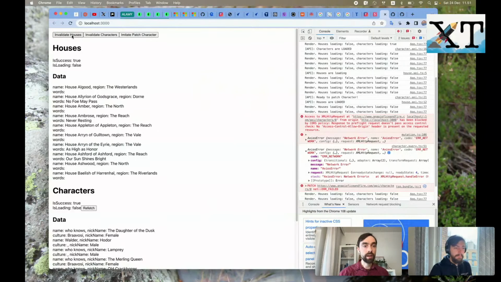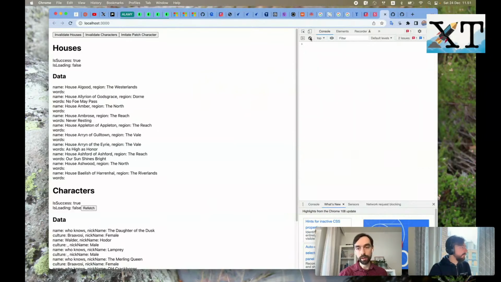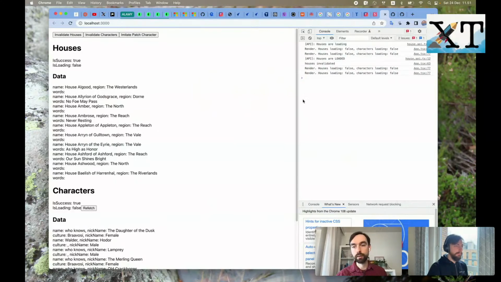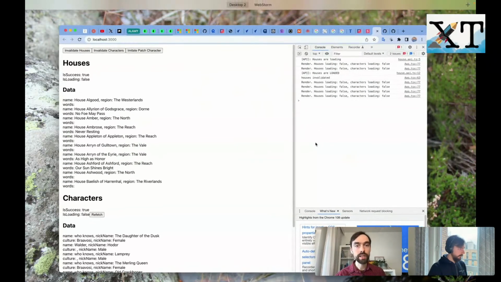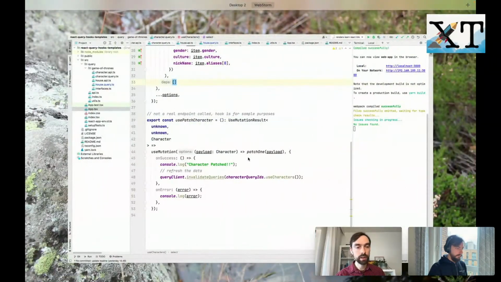And again, we can clear all the console log and click these couple of buttons like invalidate houses, which would call the query client invalidate, and we'll see that the data for the houses would be loaded once again, which is pretty convenient.